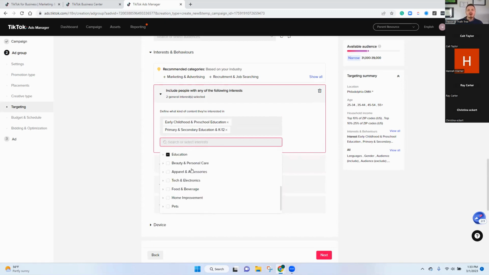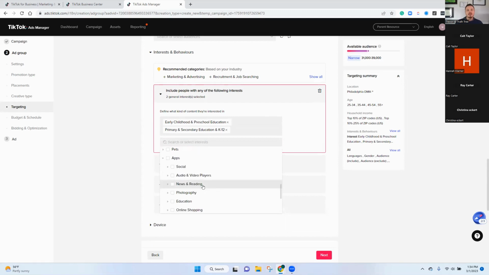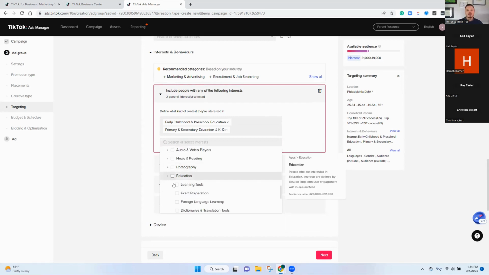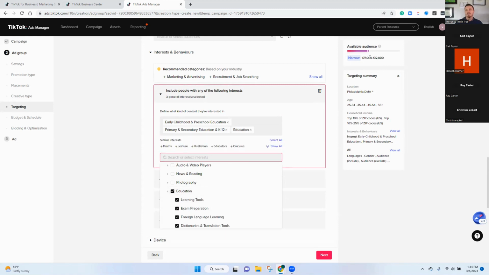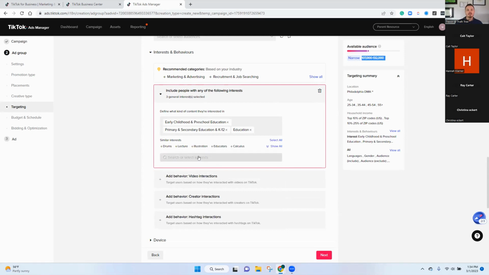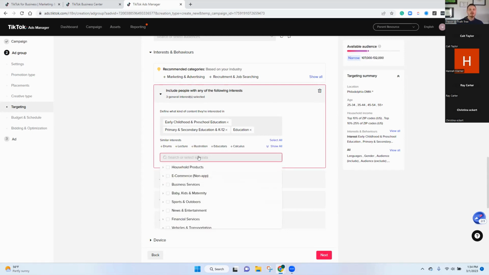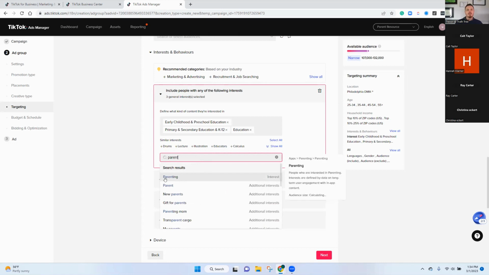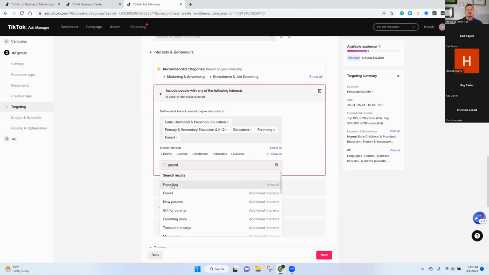All right, but how do I target parents? How do I target parents? Well, it's actually under apps. If you click apps, which is at the very bottom, you can also go back to education, learning tools, exam prep. You can click here and you're going to add more people. See, we're over 100,000. What I would suggest is do this: just go to the search and type in parent or parenting. And you're going to see a whole bunch more search results.